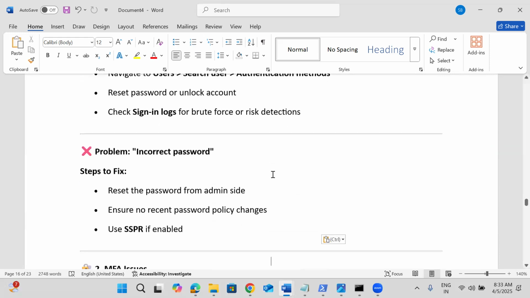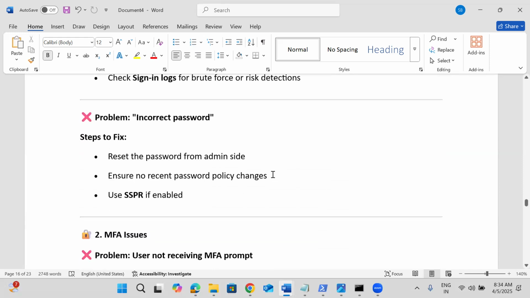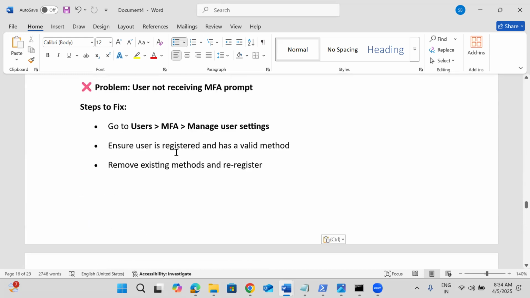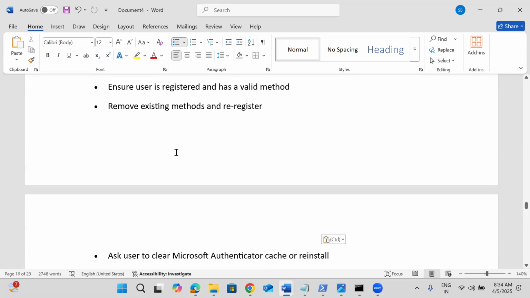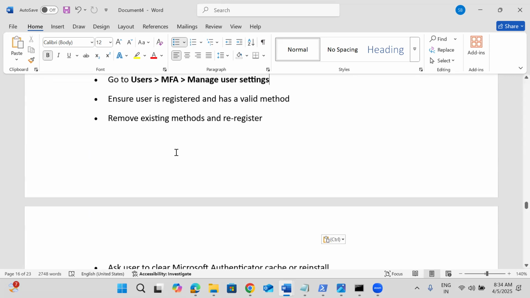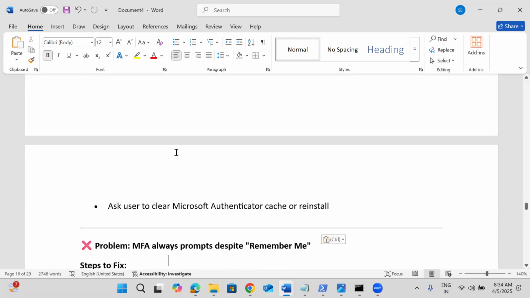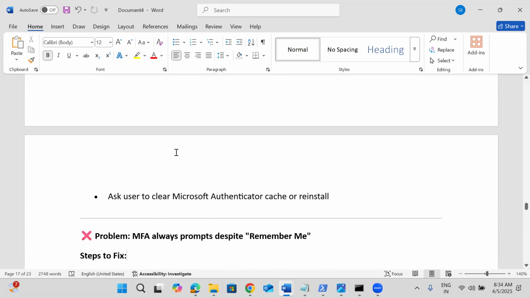So try to reset the password. Or the user is entering the incorrect password, maybe reset the password. Or the user can use password reset options, or sometimes we have a policy where MFA is mandatory, but the user is not getting that MFA password, or there is some issue with the app or some internet settings. Or the authenticator cache or something is also causing the problem. The authenticator app is not receiving that OTP kind of thing. These all we need to troubleshoot.